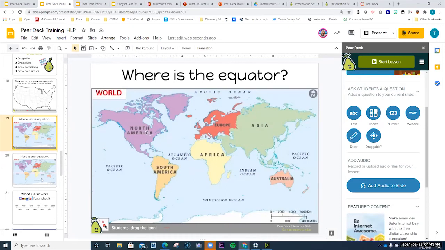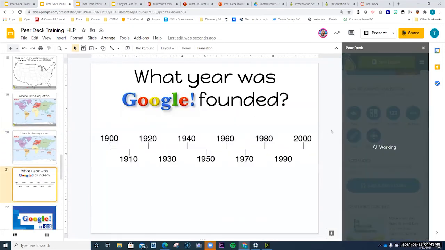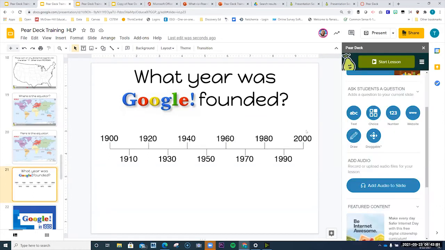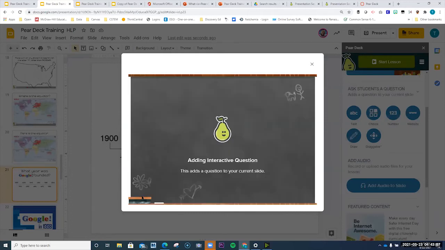Okay, and then the next one was slide 21, and I wanted the vertical line. So again, that was draggable. So I think you're getting the picture now, right? I'm just kind of repeating myself at this point, but hopefully, as I go through, you're getting more and more comfortable. Update slide. And there we go. Almost done, folks.